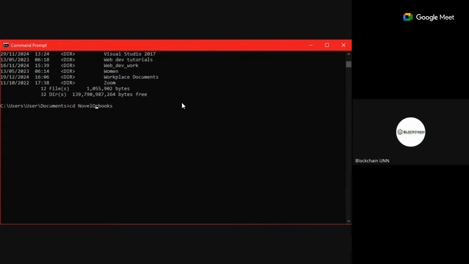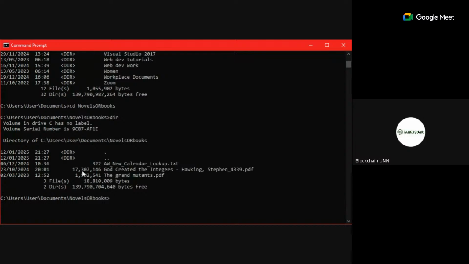Okay, CD novels or books. It's supposed to be capital B. I don't know, my naming convention is very weird. So CD novels or books. So let me do the dir command again. So you see, these are just things that are there. And now you see AW new calendar lookup is there. Isn't that beautiful?